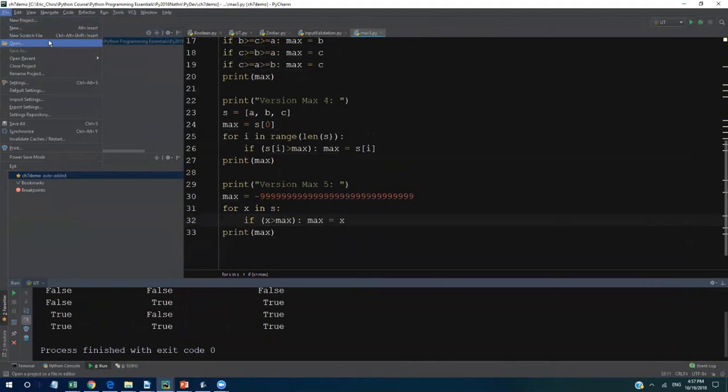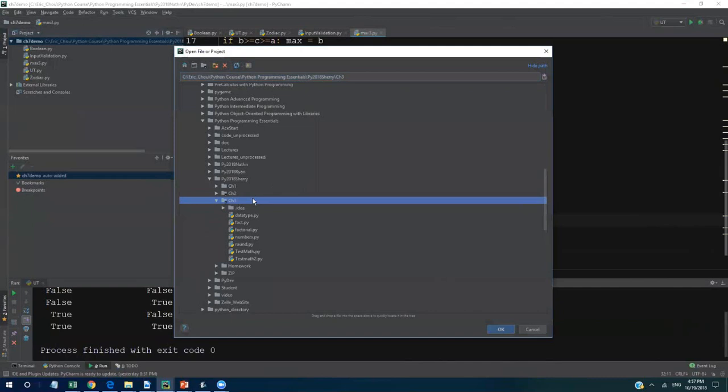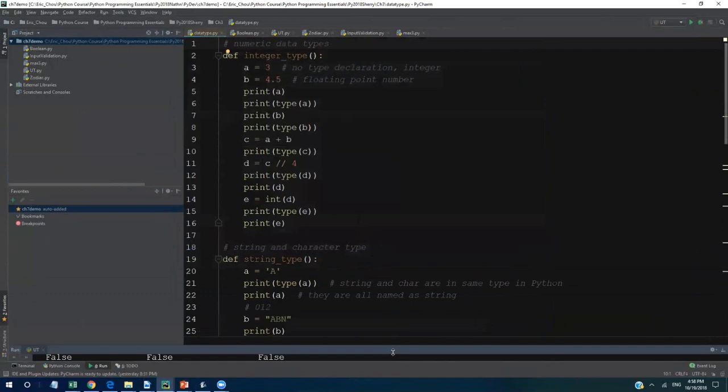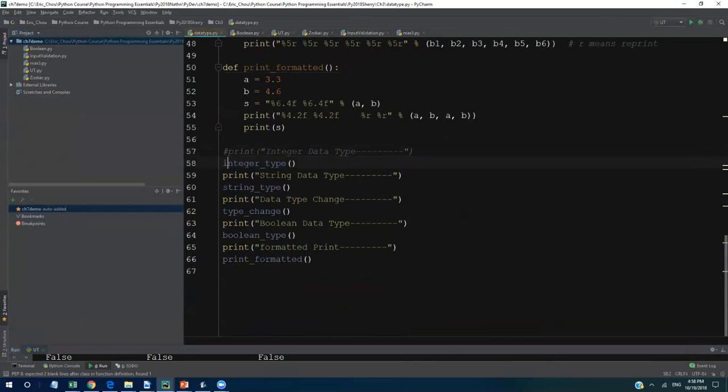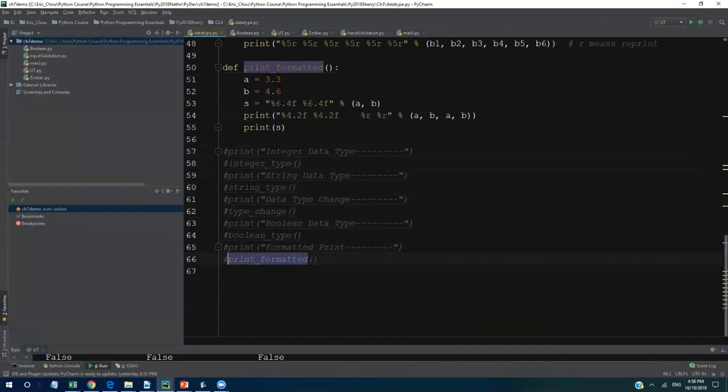So it's chapter 3. No, let me see. Let me try to use this one, okay? Chapter 3, okay? So let me actually turn down this one. For a comment, actually, you can use a pound sign, then use the pound sign to comment all these out, okay? And then actually let me turn to this one, the integer type, okay?